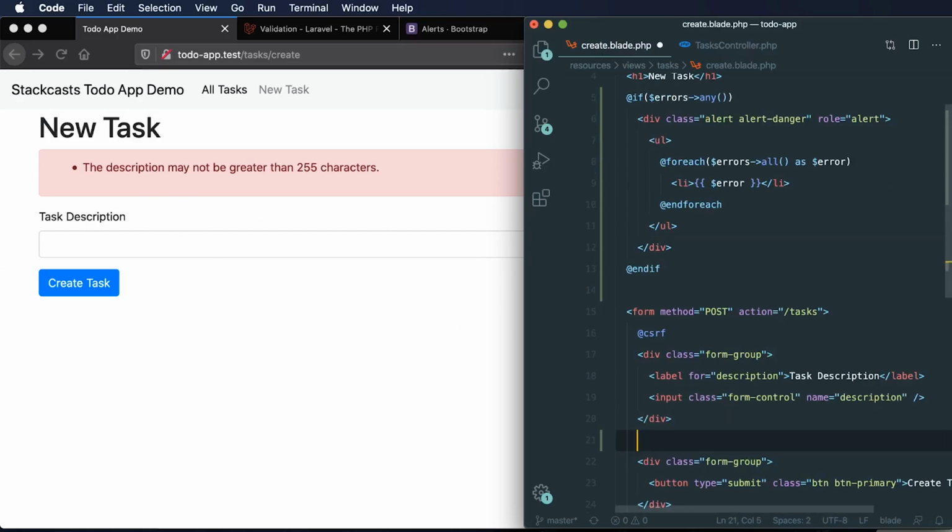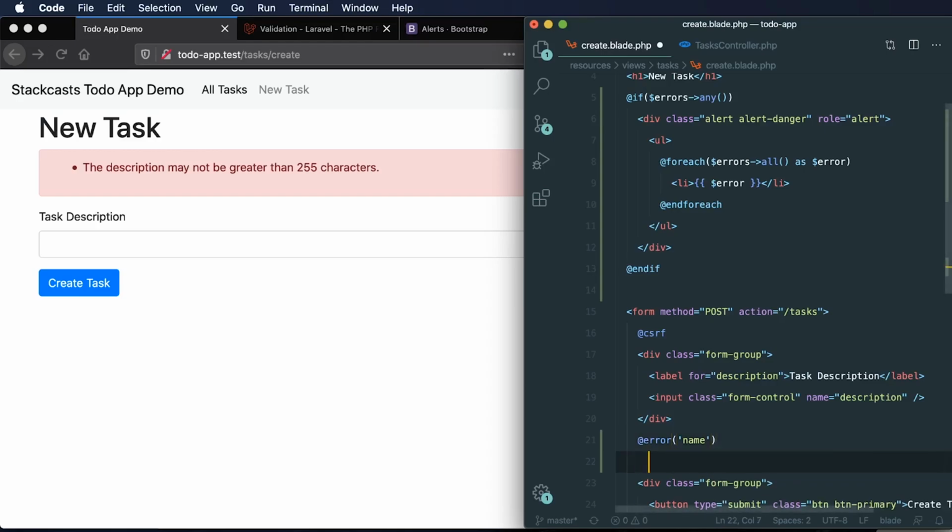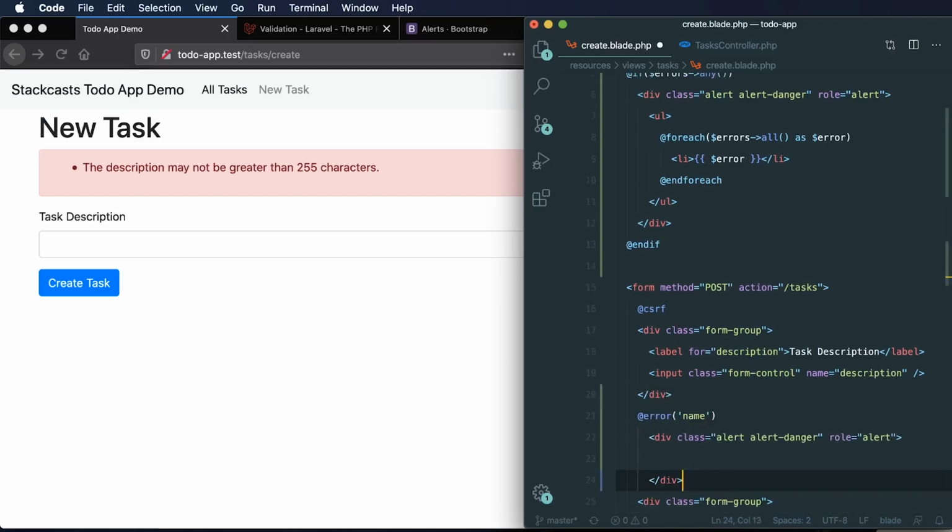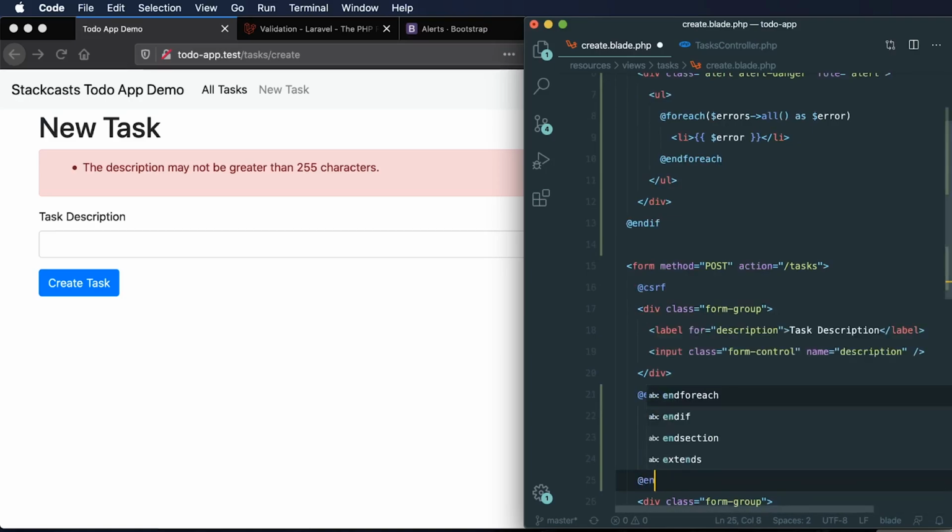We could just do another Blade directive of error and pass the name of the field, so the description, and we could just say div class equals alert alert-danger, and the role is alert, and let's close the div. And then just type end error. And we could just say, what's the error message for this field?